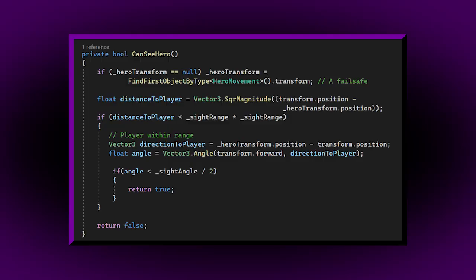Next, I started working on an enemy. First, I made the logic for seeing the player. I haven't done anything like this in a little while, so it took me some trial and error as well as looking at Unity's documentation.